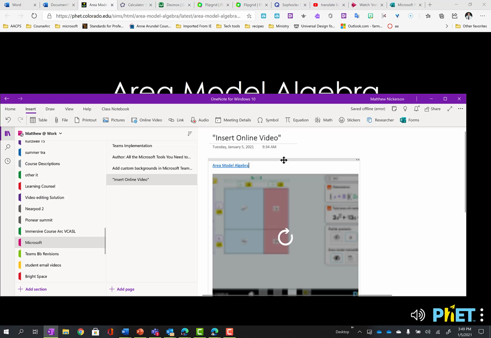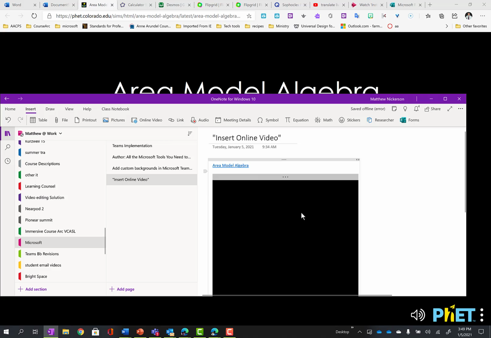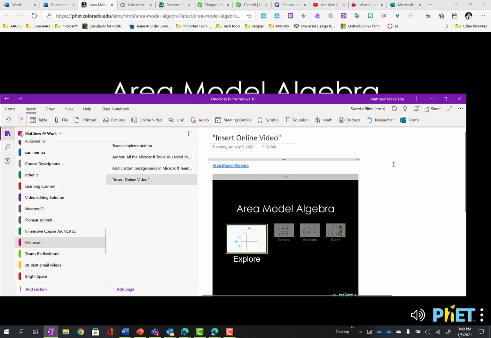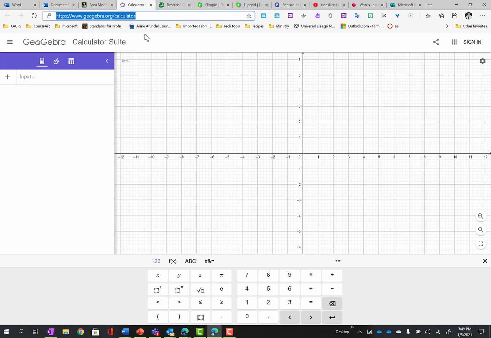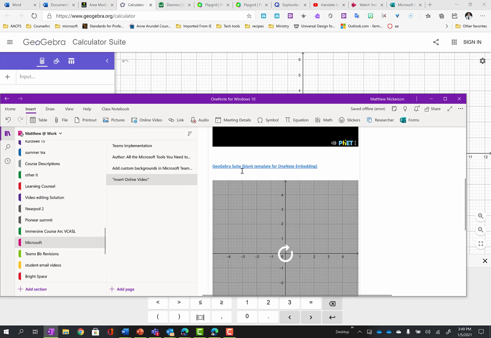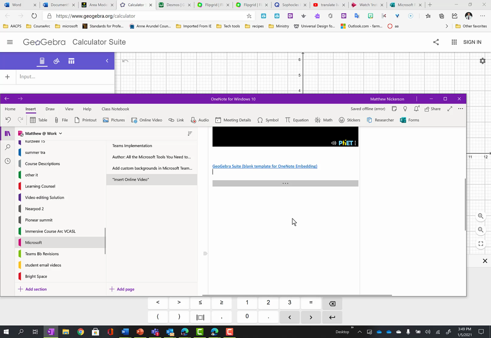Just like those videos embed in Word, there's a whole lot more websites that you can embed inside of a OneNote page. All right, so I can just go right down the list here. Every single one of these will embed inside of that OneNote page. So students can actually access this content right here in OneNote.